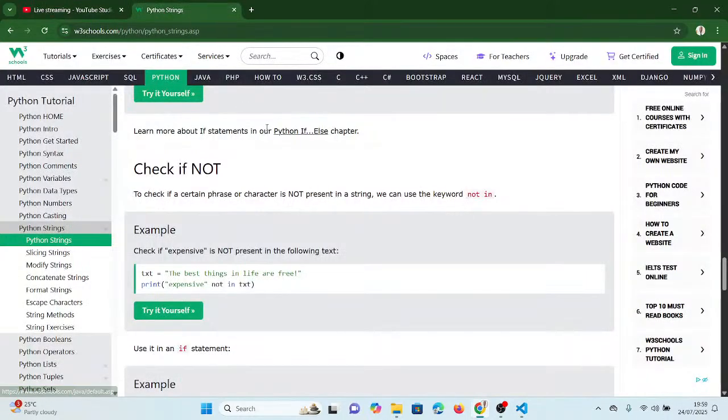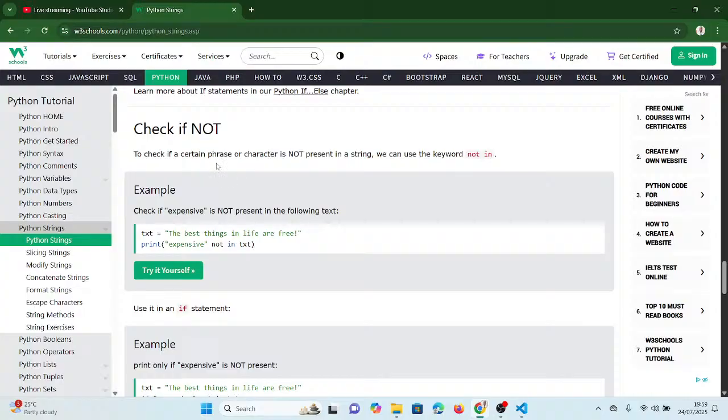Okay, so let's go ahead. Check if not. To check if a certain phrase or character is not present in a string, you can use the keyword not in. You can see it's in and not in. It's just like the word and its opposite. So obviously the printout of this will be true or false. If it is not there, say yes. If it is there, say no. Very nice stuff.